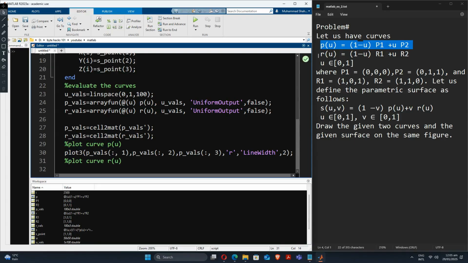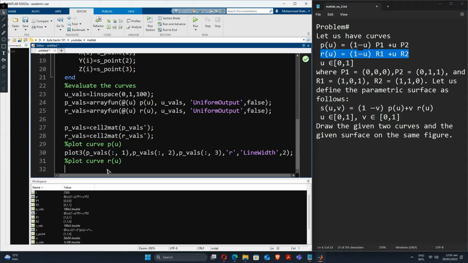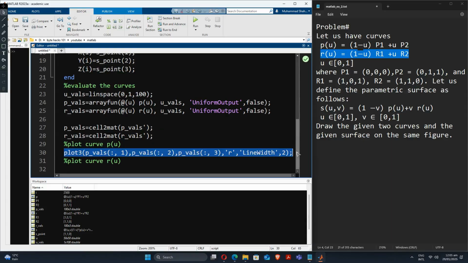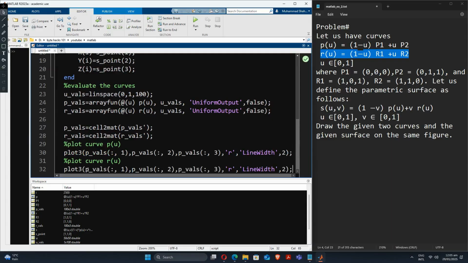Now we'll just copy and paste this part here for our second curve, R of U. So we'll use the same function here, and we'll just substitute P with the R here. And we will give this curve a different color, like blue.